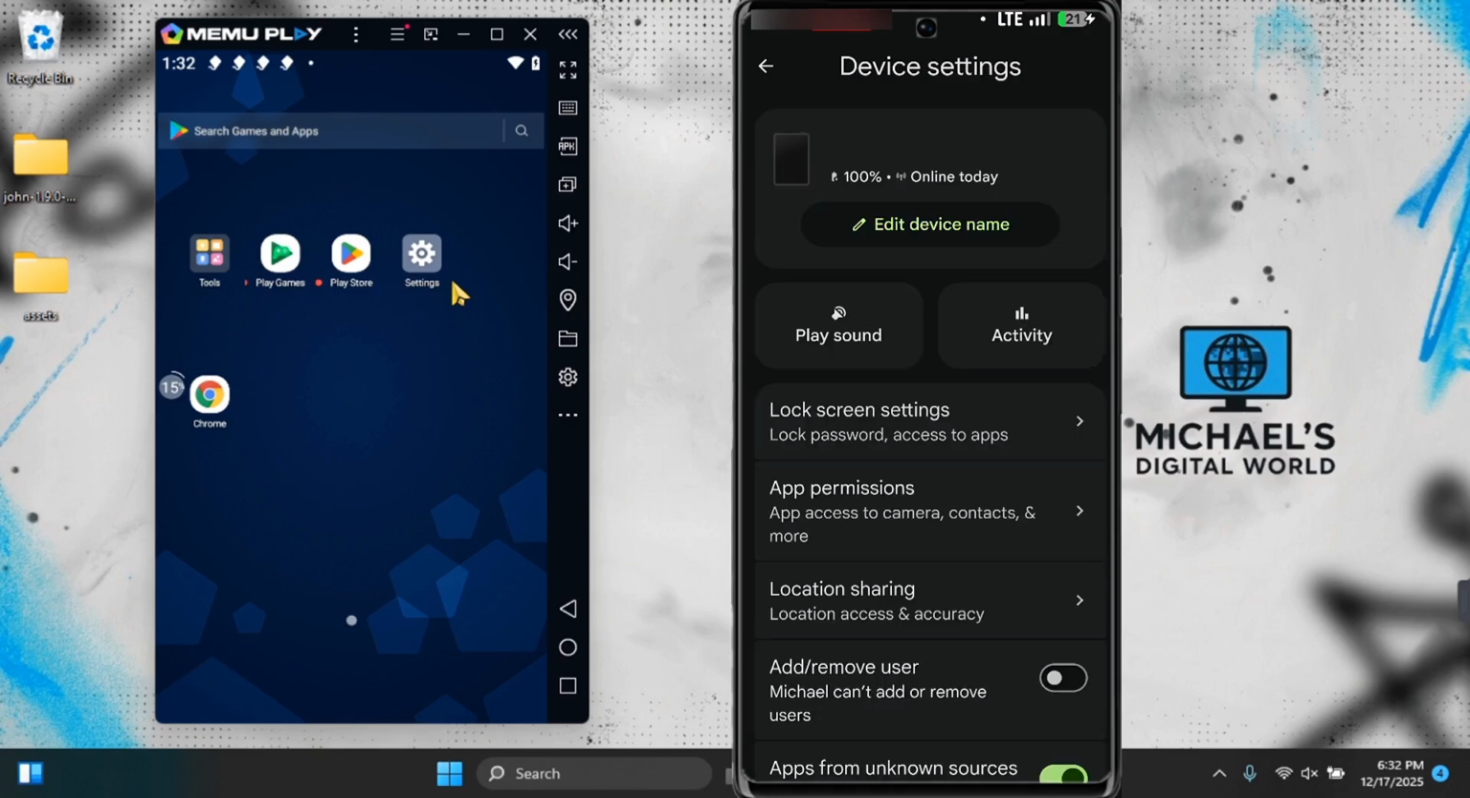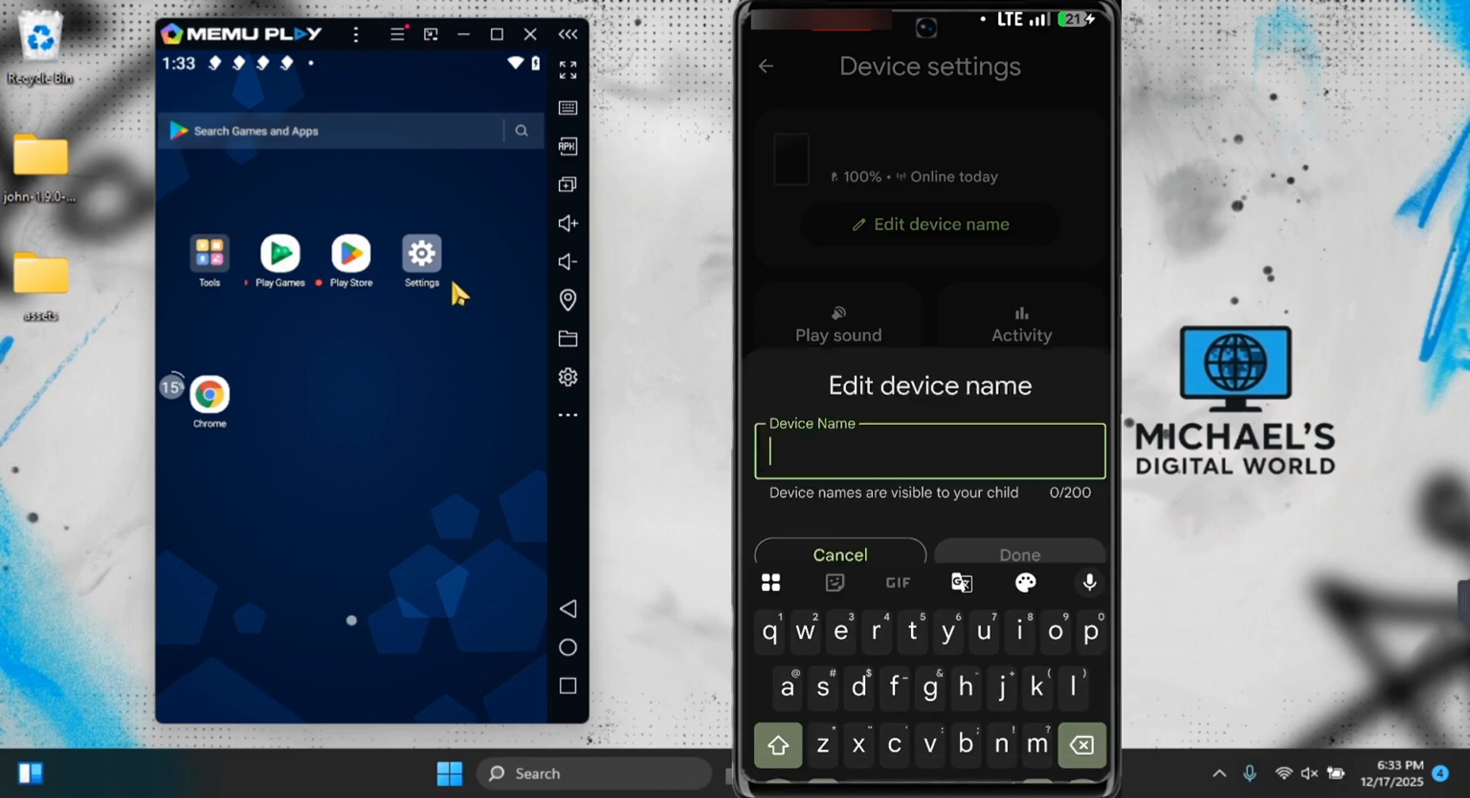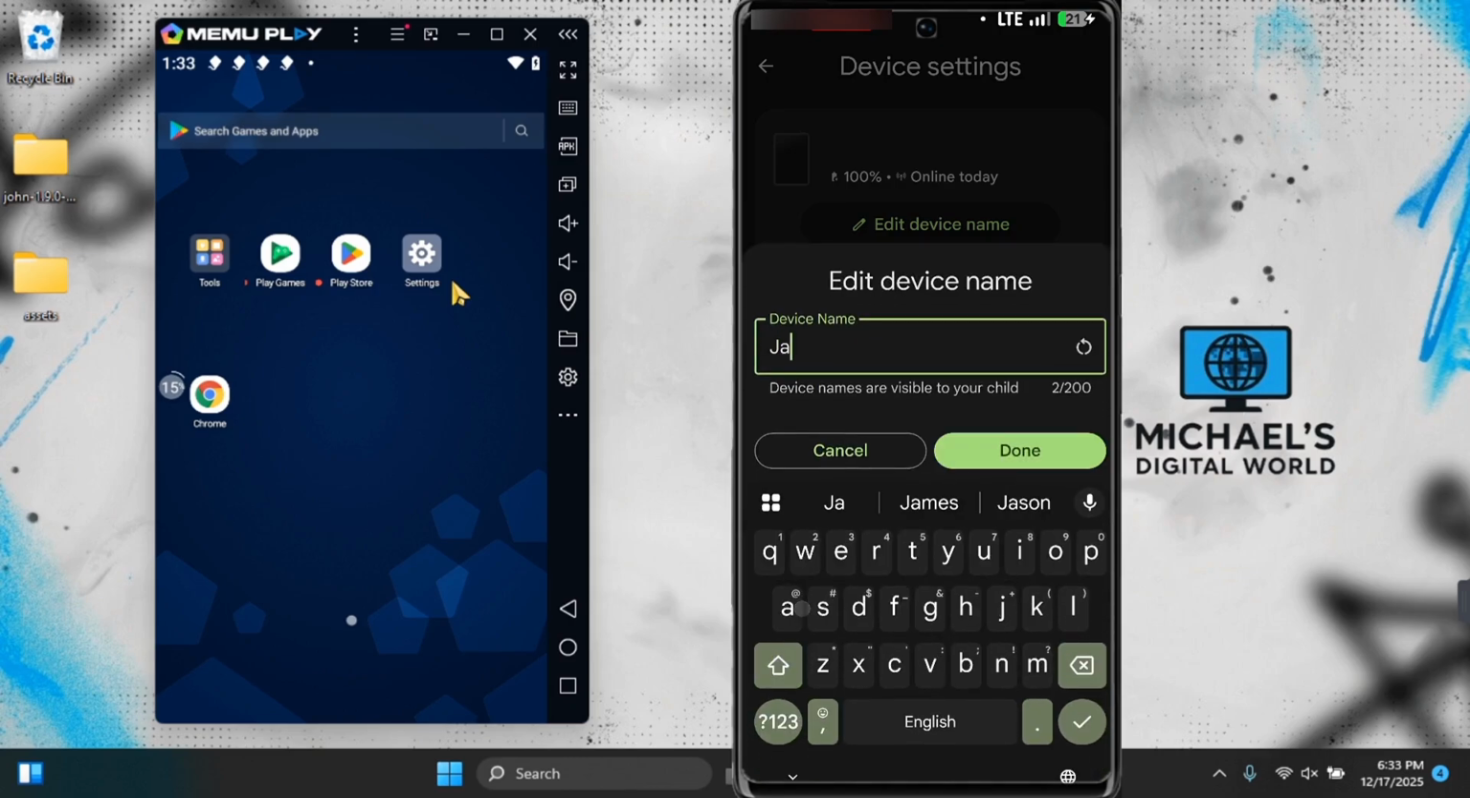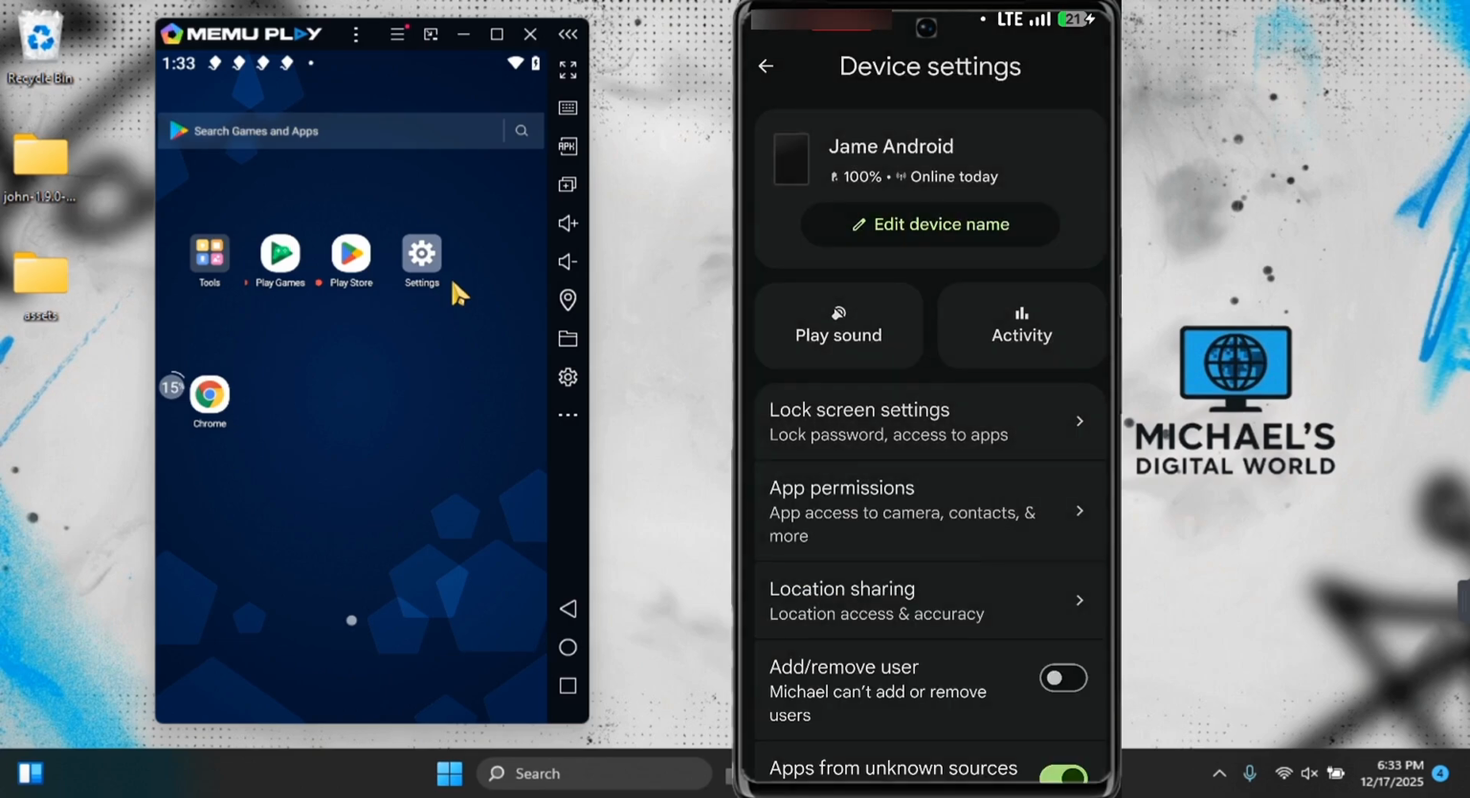When you tap on this, you'll find a device name. So if you want to name the device, you can simply just give it a name, and this will be the display name. Simply tap on Done, and that will be saved.